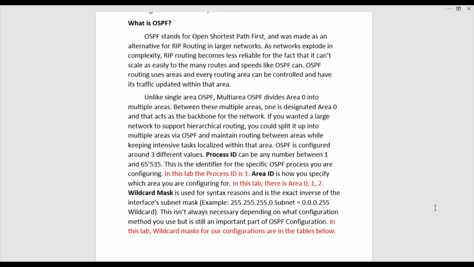Wildcard Mask is used for syntax reasons and is the exact inverse of the interface's subnet mask. For example, if your subnet mask is 255.255.255.0, then your wildcard would be 0.0.0.255. This isn't always necessary depending on the configuration method you use, but it is still an important part of OSPF configuration. In this lab, the wildcard masks for our configurations are in the tables below.